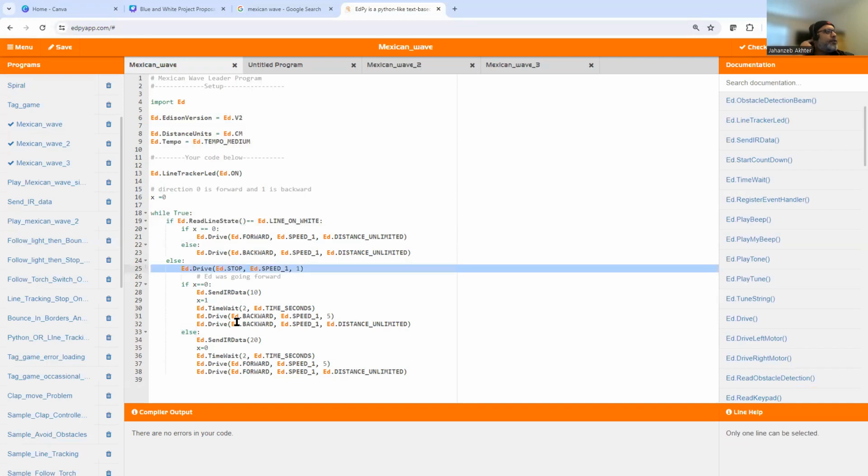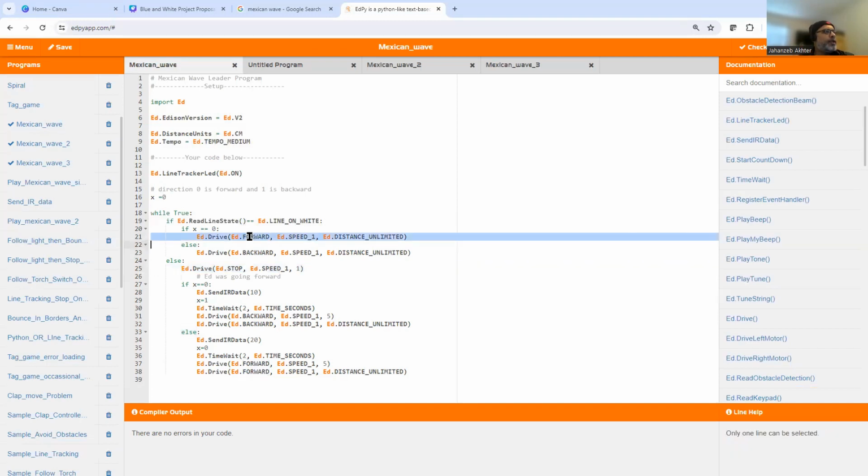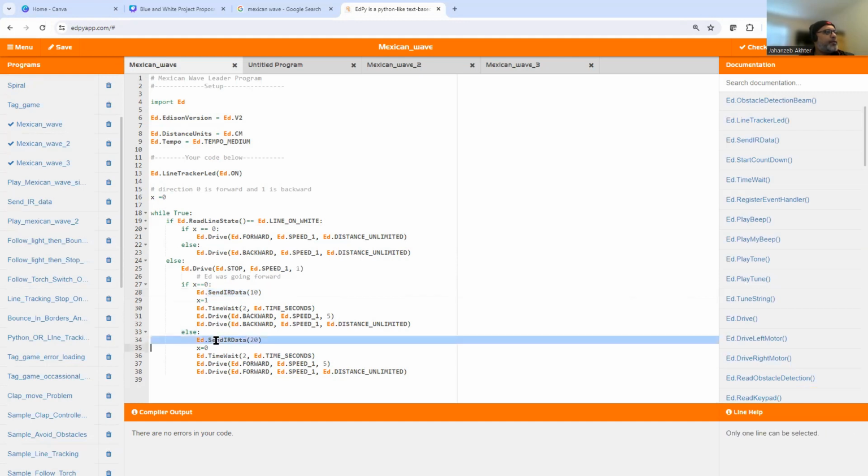And if x is equal to 0, meaning it was moving forward, it will give the infrared data 10. That is going to be used by the second robot. Otherwise, it will give infrared signal 20. 10 means for the other robot to move forward, and 20 means for the other robot to move backward. So this is where the coordination between the students comes in.